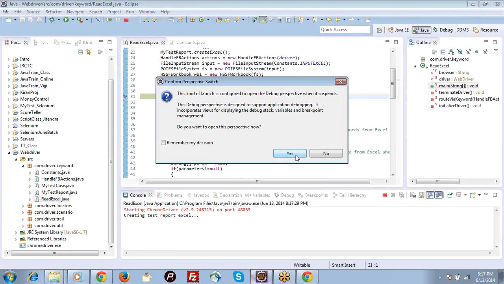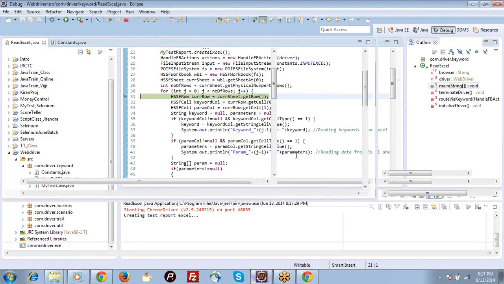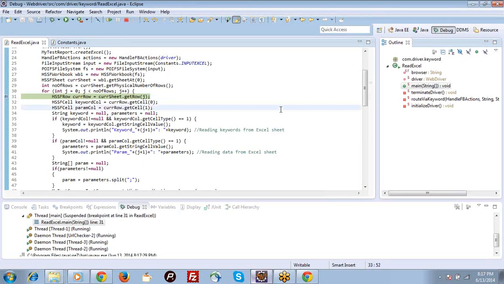Actually, what we are seeing is not a keyword-driven framework. It's a hybrid framework. It is a mix of both keyword-driven and data-driven. I will explain what it means by data-driven also. Then you can get an idea.